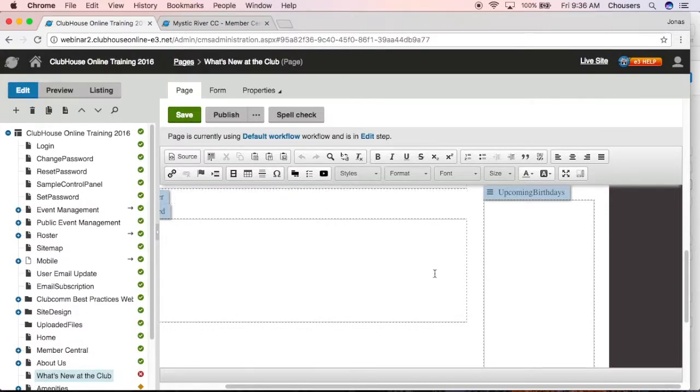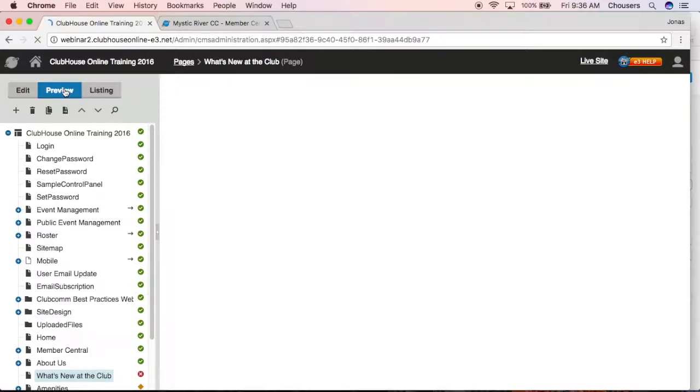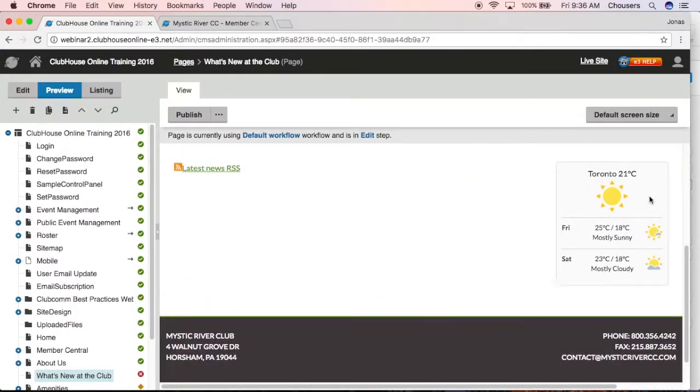Now, even though we have updated our web parts, you'll see that we don't see the weather appearing right now. In order to see that weather, you're simply going to switch to preview mode. So if we scroll down, there's our weather web part.